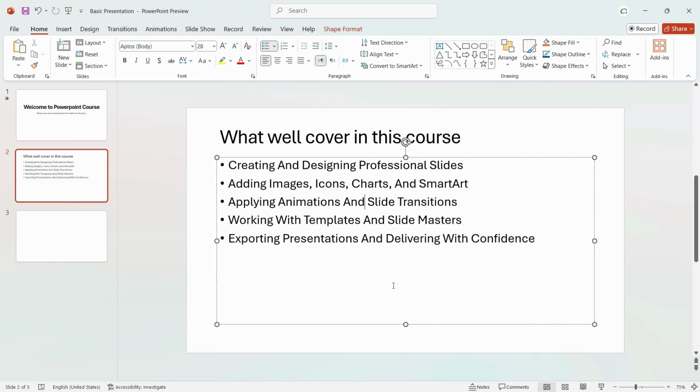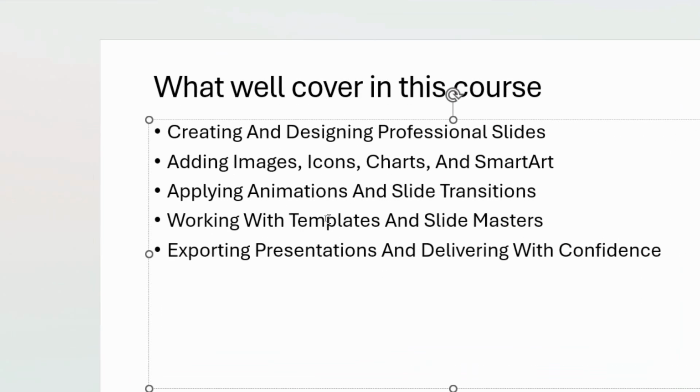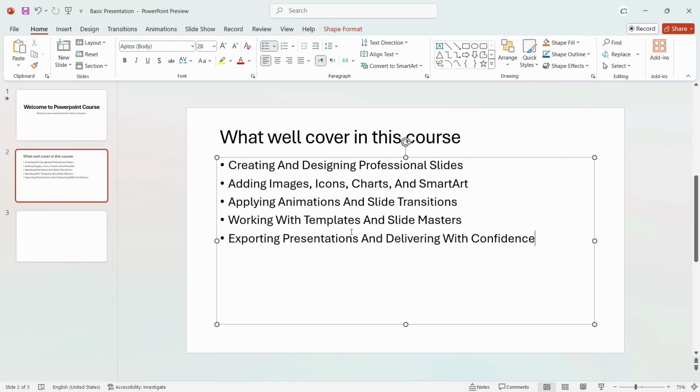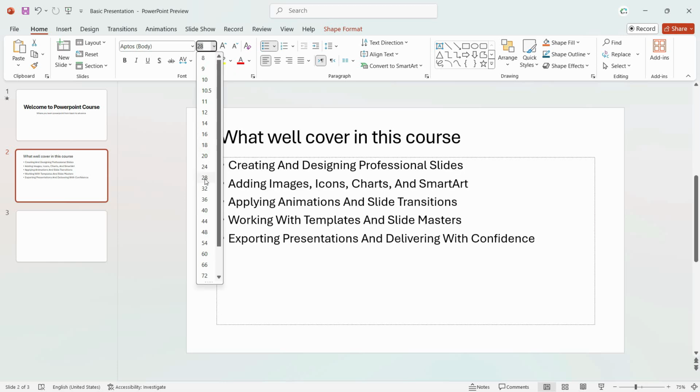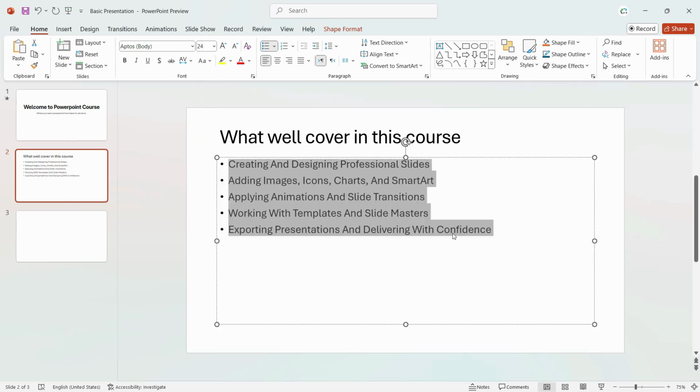And similarly, if you find that the text is too large in here, what you can do is click within the box on any text. You don't need to click multiple times. Just press Ctrl A. It will select all the text and then you can resize it however you want. So let's set it to 24.